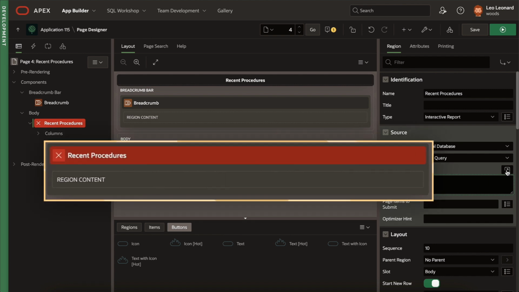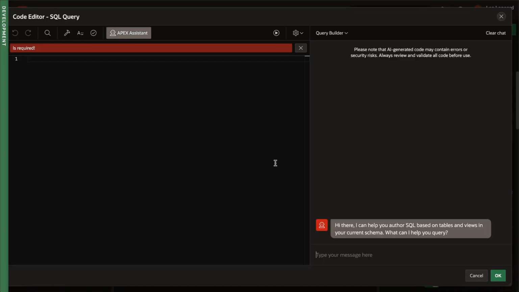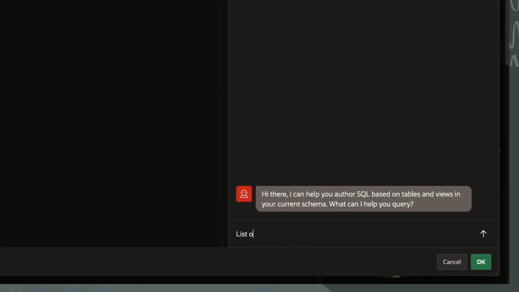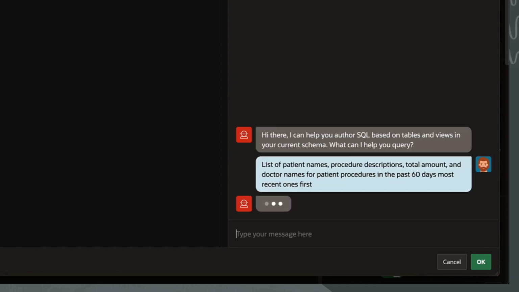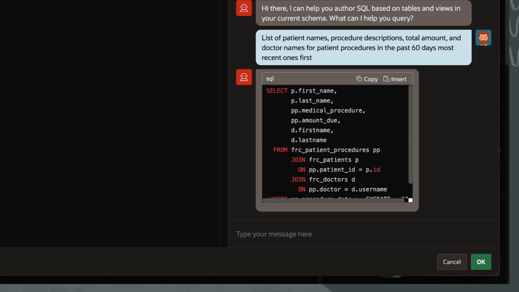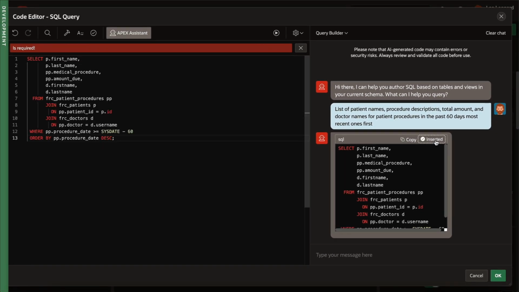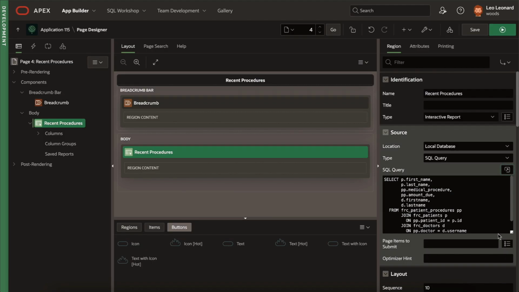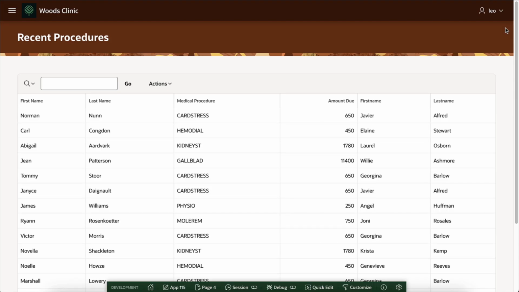On another page showing recent medical procedures, to let end users report on a list of patient names, procedure descriptions, total amount, and doctor names for patient procedures in the past 60 days with the most recent ones first, we just type in that thought. Apex Assistant knows how our tables are related, so it generates the SQL with joins to get the job done. We roll out our report in record time.